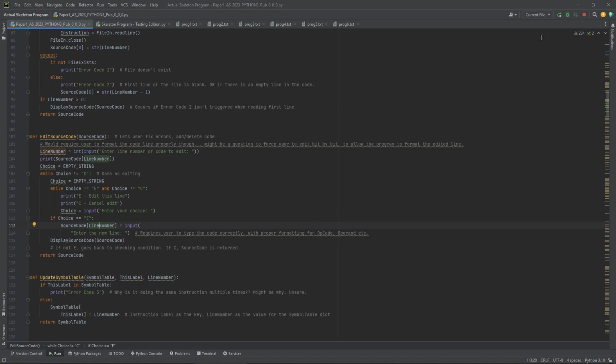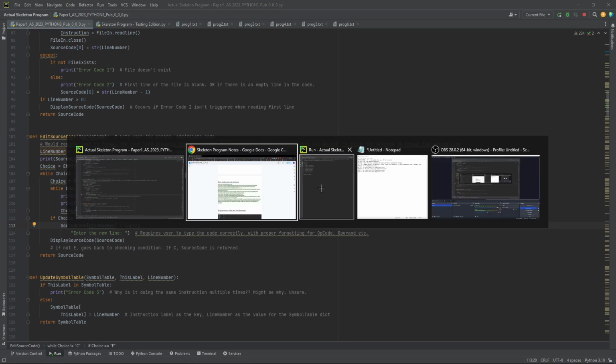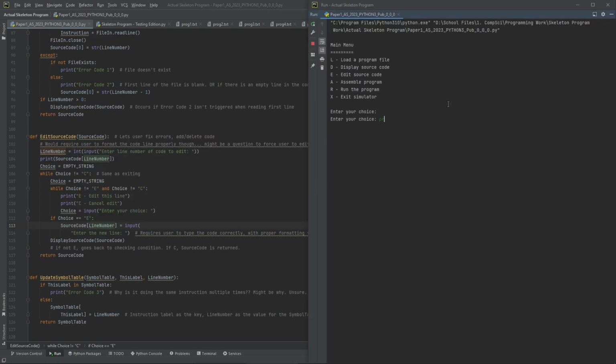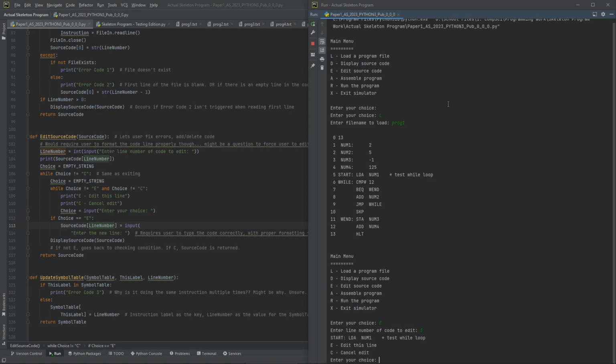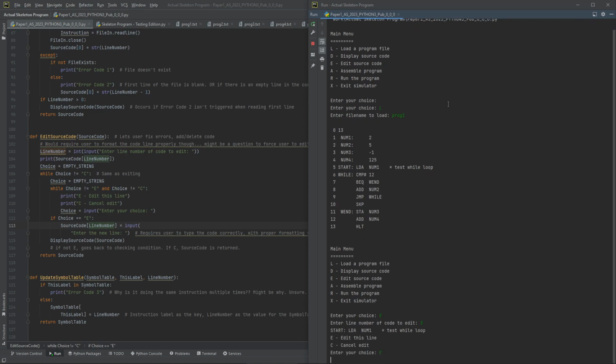If, for example, I load prog1 and I want to edit line 5, okay, let's show, oh no, I've missed a space.